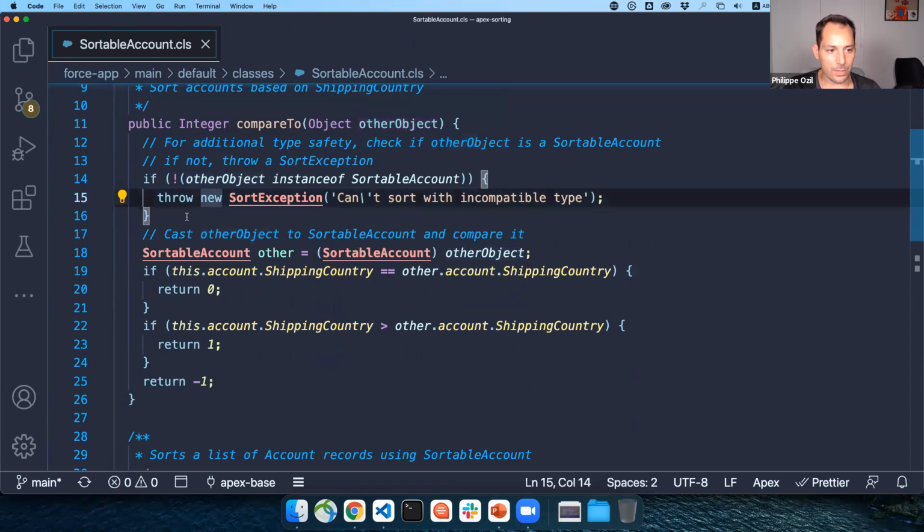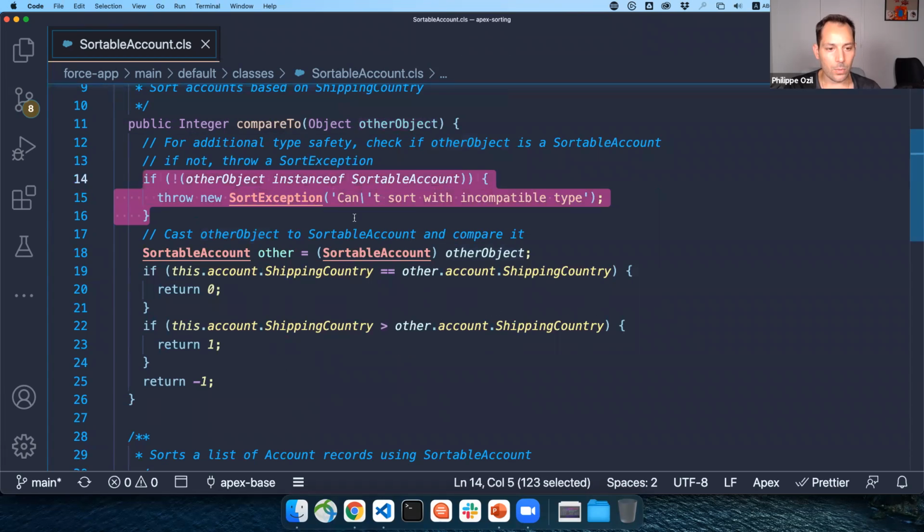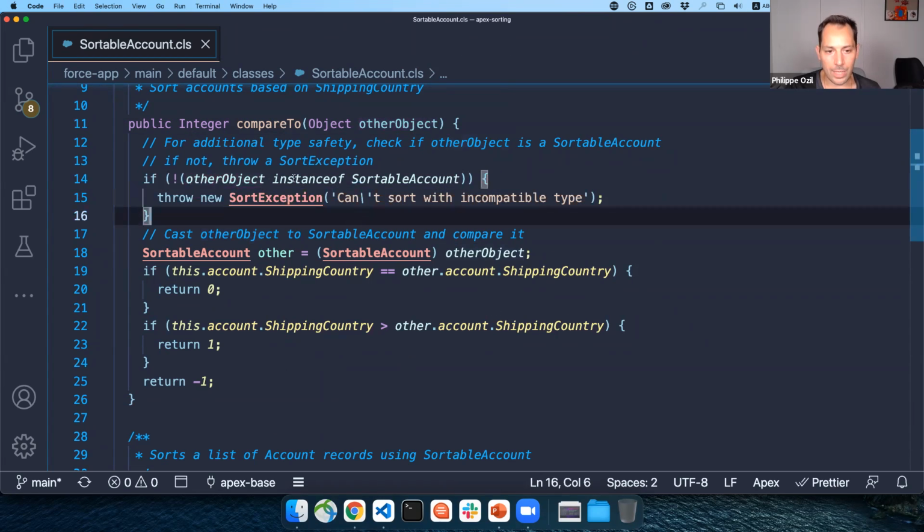The first check we need to do is the type equality. In my implementation here, I've specified that you cannot sort this with another object type. So if you were to mix my sortable account with, for example, an account, this wouldn't work. I would throw an exception here.